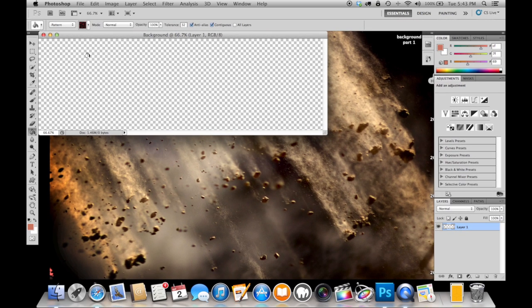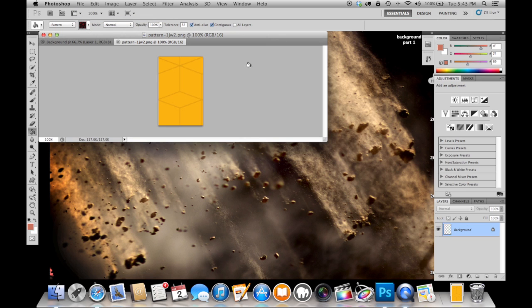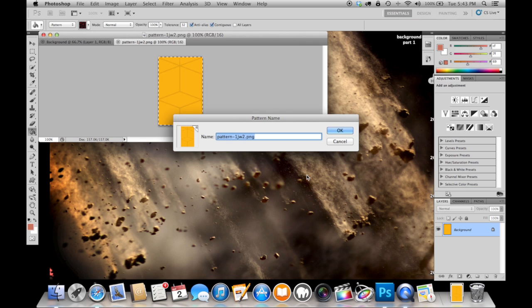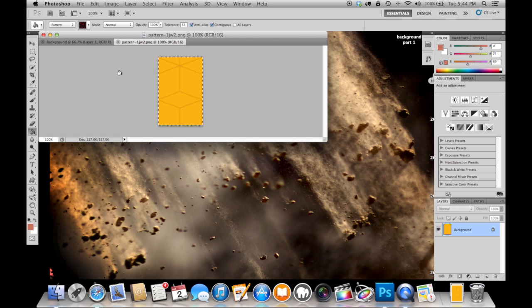Okay, there we go. Then what we need to do is open up the pattern that we downloaded. So here's the pattern that we downloaded. And we want to do select all, and then go to edit and select define pattern. And we'll call this pattern yellow cubes. There we go. Okay, so now we've got a pattern.